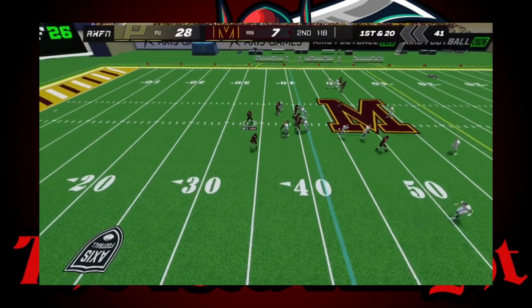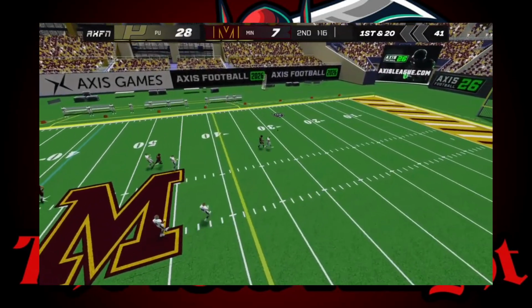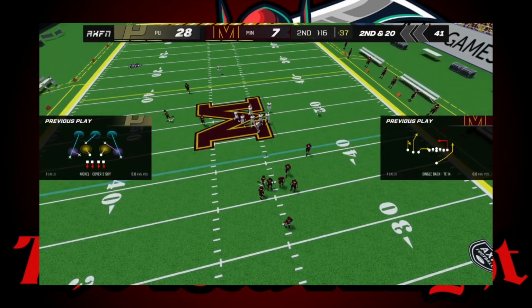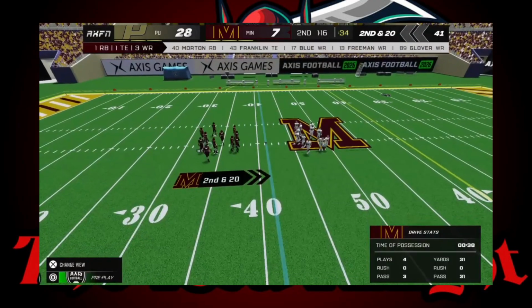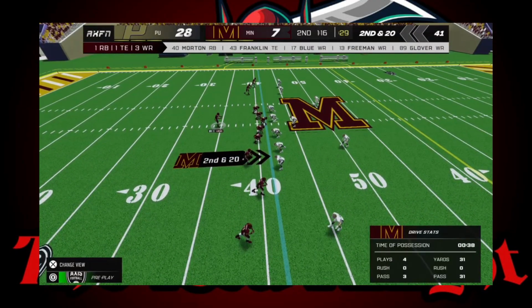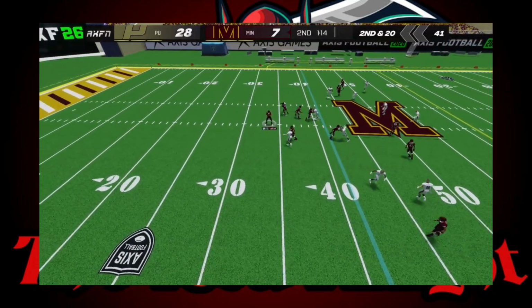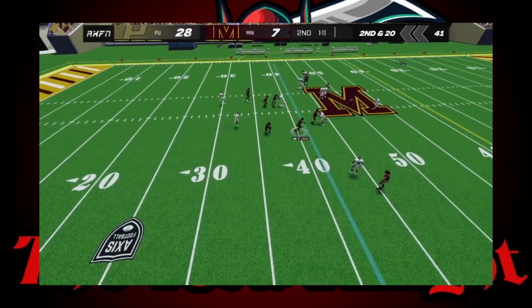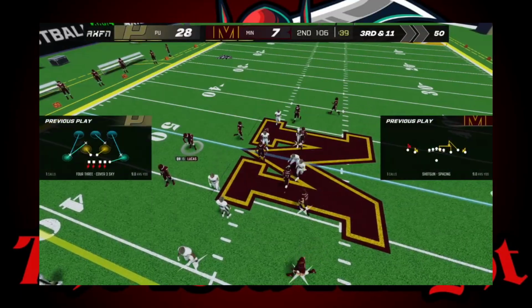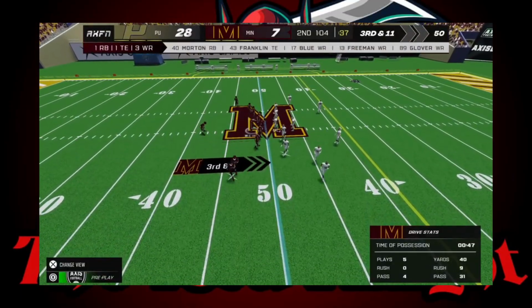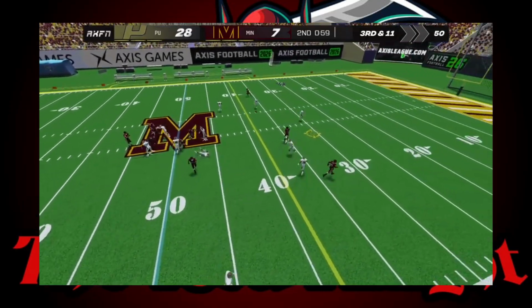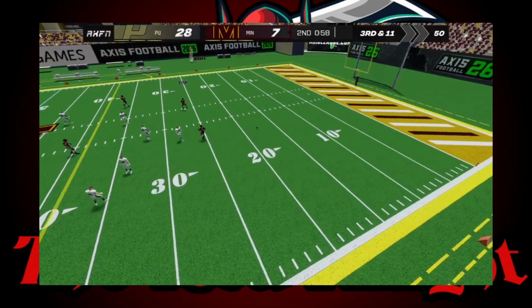Lucas steps back into the pocket. The pass is incomplete. The offense lines up on 2nd and long. Lucas drops back to pass. And he's off. And he'll take a slide here. That'll go for 9 yards. 3rd down. 11 yards to go. Lucas with the pass. And the pass is incomplete.